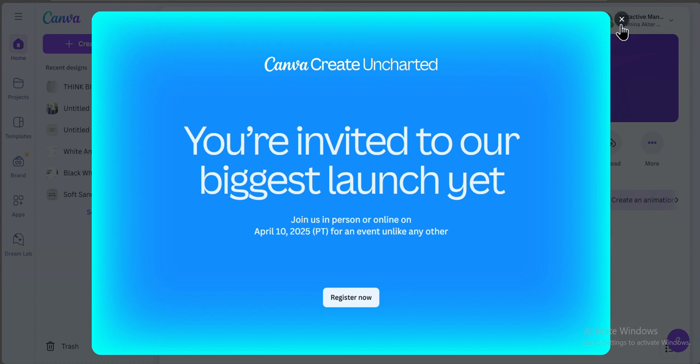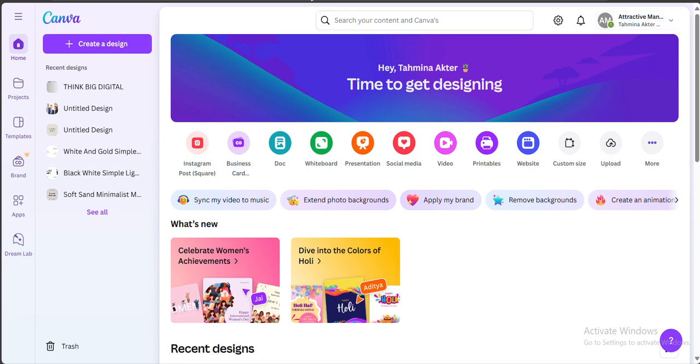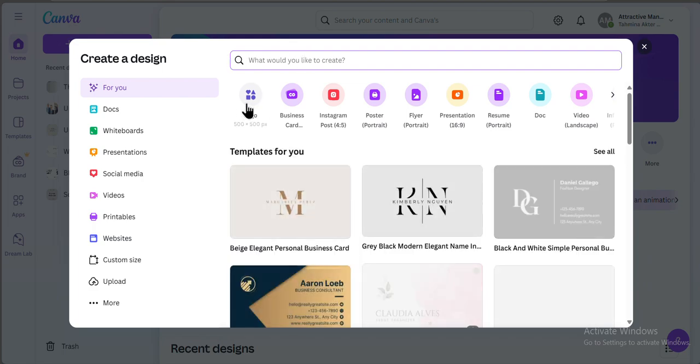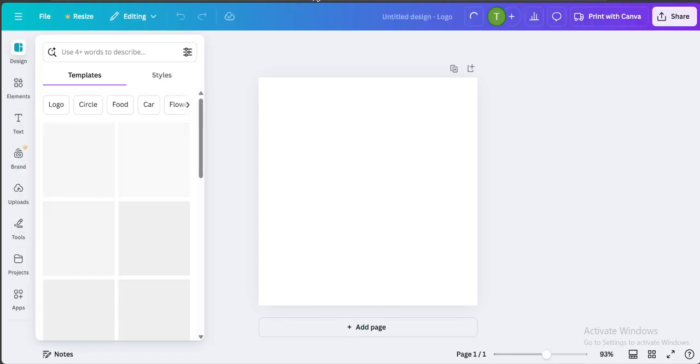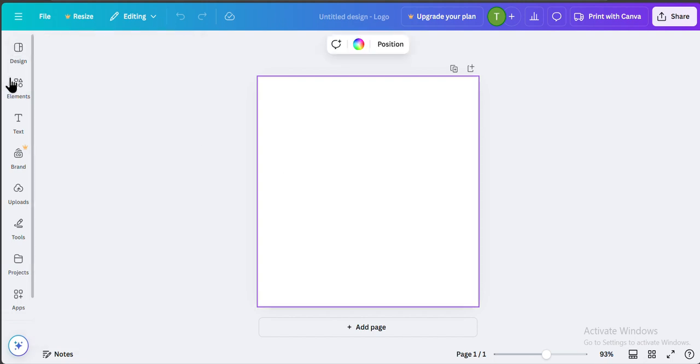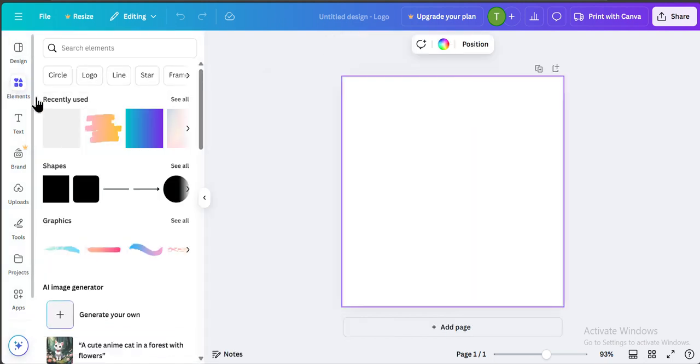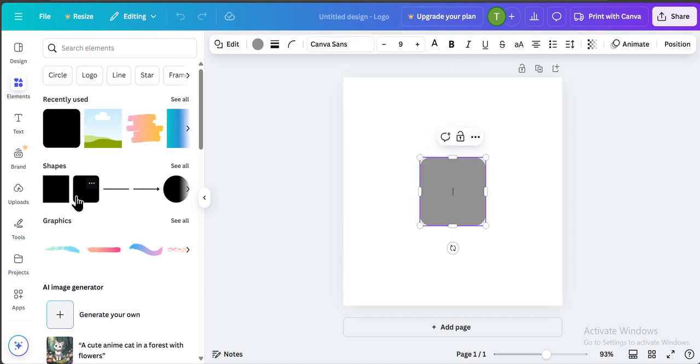So first of all, we will log into our account. Then we can just go to any random design for now. We'll go for a square 500 by 500 pixel. Then whatever element you want to add a shadow to, we'll just place that element here on the canvas.